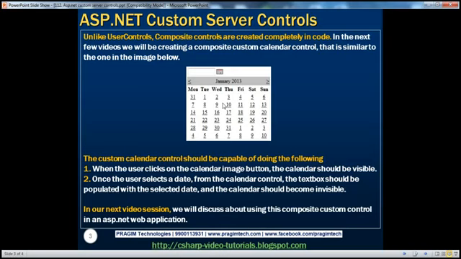If you remember, in parts 104 to 111, we discussed doing exactly the same thing but as an ASP.NET user control. In this session, we'll discuss rebuilding the same control but as an ASP.NET composite custom control. And in a later video session, we'll talk about the differences between user controls and composite custom controls. In fact, that's a very important interview question. Let's see how to build this control.